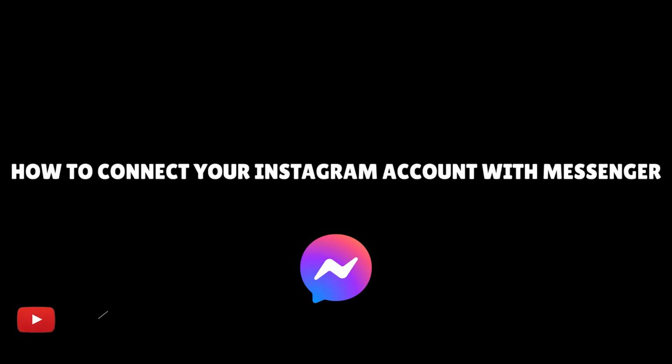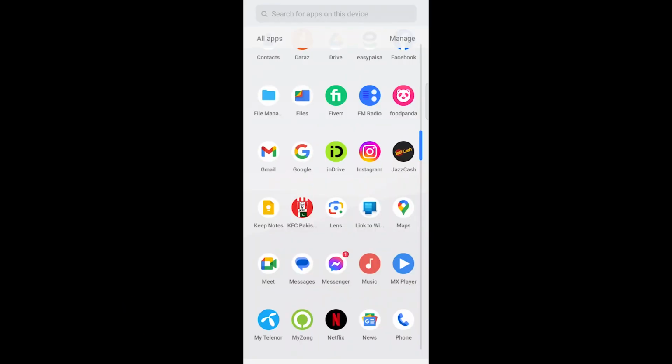Do you want to link your Instagram account with Facebook Messenger on your iPhone or Android? This video has got you covered. You can easily connect your Instagram to Messenger by following these straightforward steps. Stick around till the end of the video to avoid any errors.